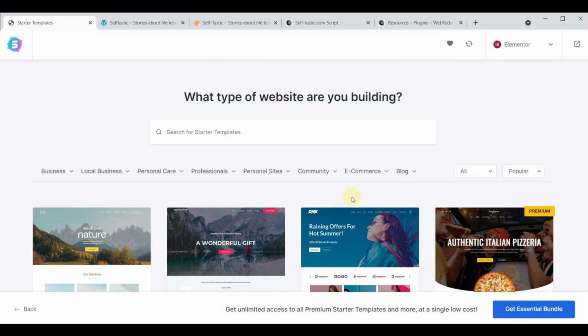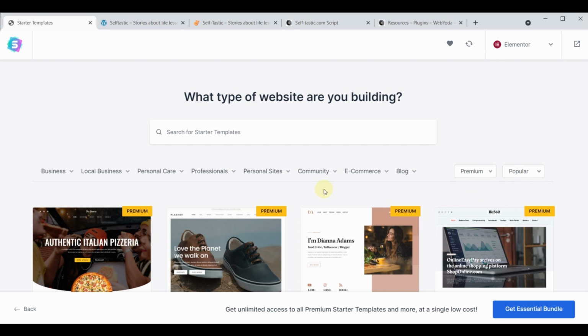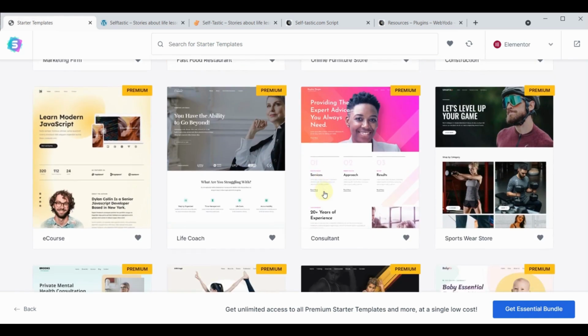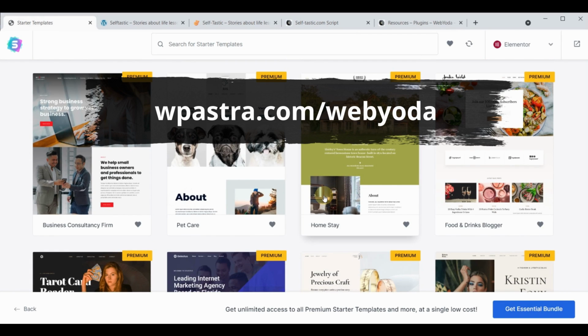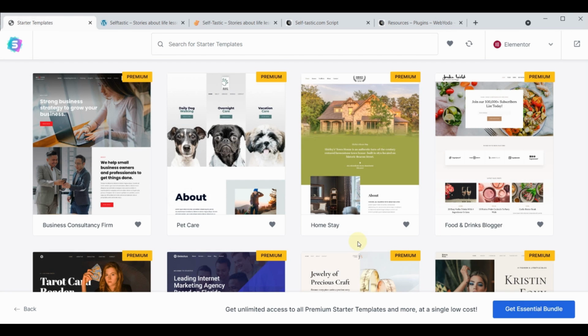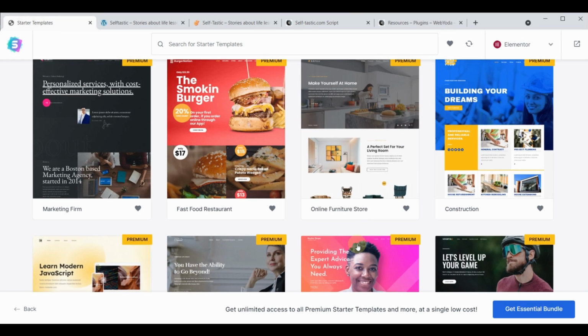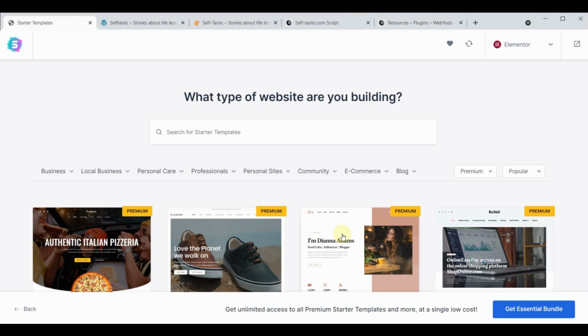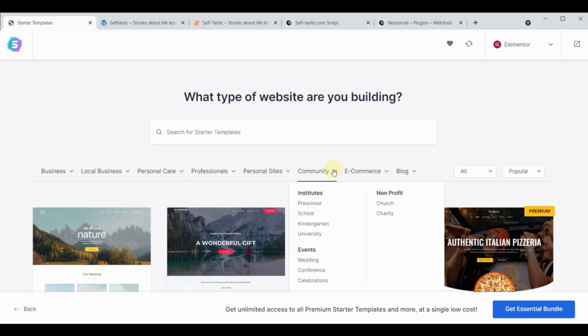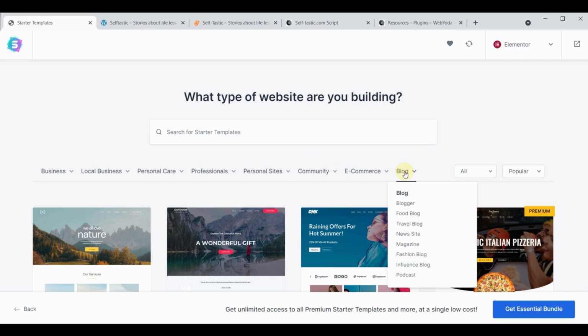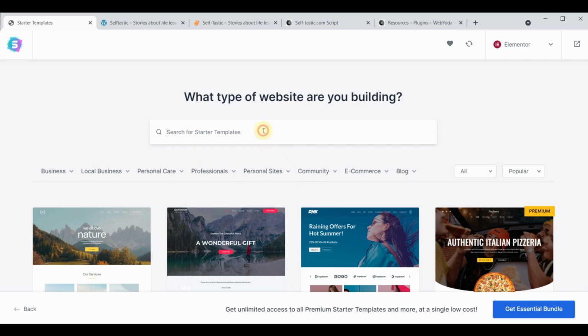Now, there's two types of templates in here. If we go over to All, we can choose Premium. And it shows only their premium versions. And if you decide on a premium template for your website, go ahead and visit wpastra.com/WebYoda, and this will guarantee you the best price. In most cases, you can find a free site that'll work, and for this example, we're going to use a free site. So let's go ahead and change that back to All. Now notice there's lots of different categories that you can look through to find the particular one you're looking for. In our case, we're going to do one that's called Cosmetics as our default.